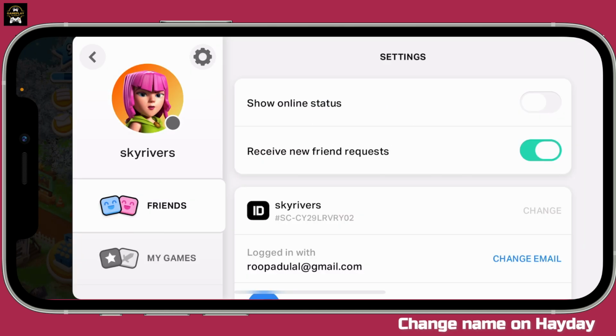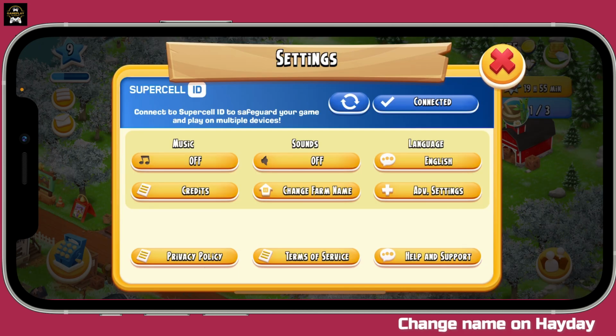You can change your username on Supercell ID once every 30 days. After 30 days, you can update it again if you wish. So that is how you can easily change your username or your name on Heyday.